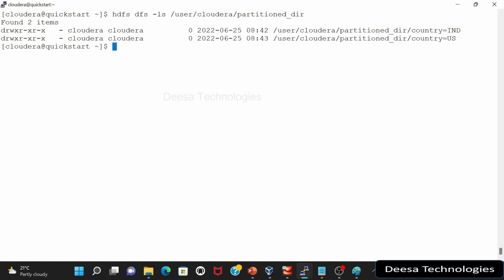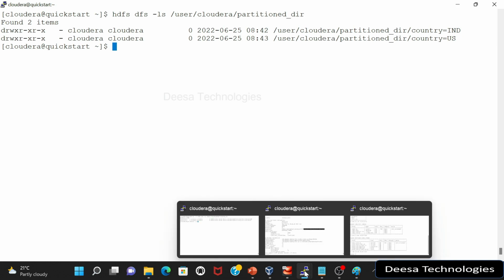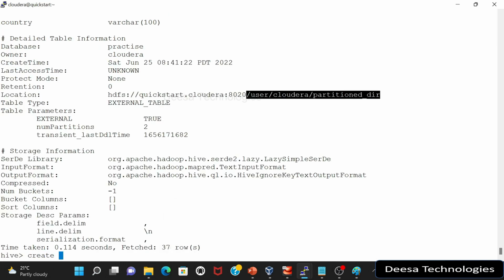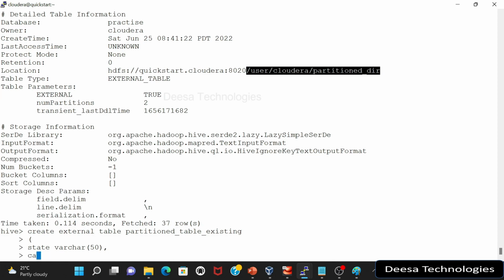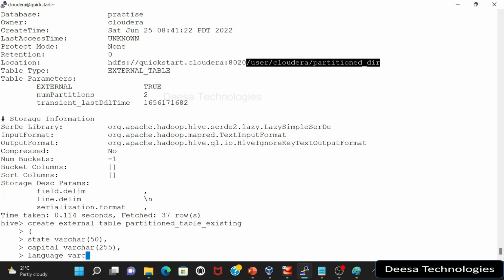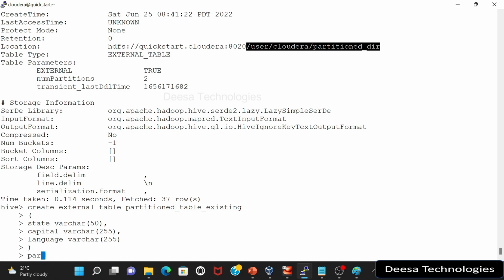So what I will do is, let me go back here and create an external table. Let me call it partition table existing. We have three columns, remember. The first column was state, then we had capital, and what else we had, language. Right. So we want to partition this table, so this is partition by country.